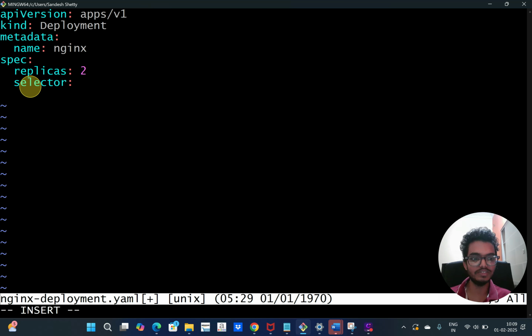The selector, as the name says, helps us select the specific pods for this particular deployment. We select the pods based on the labels. For that we have an entry called matchLabels. Then we have to add a label using key-value, like key will be app, then value will be nginx. So we select the pods which have the label app: nginx for this deployment. All the pods of this deployment will have this label, that is app: nginx. So in spec we have the entry replicas, then the selector.